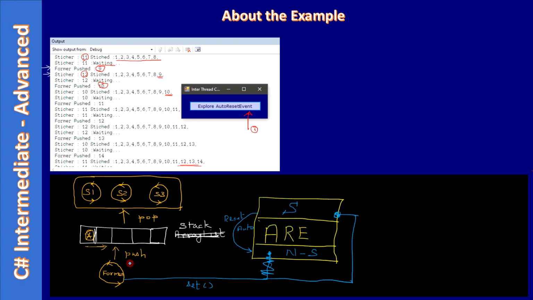So the pusher thread, if you see the rule, it will push some element, then it moves the auto reset event to signaled state. Since it's an auto reset event object, it immediately moves the state from signaled to non-signaled. Alright, so all these three stitcher threads will wait for the signaled state and access the object. Here the object is protected by AutoResetEvent.